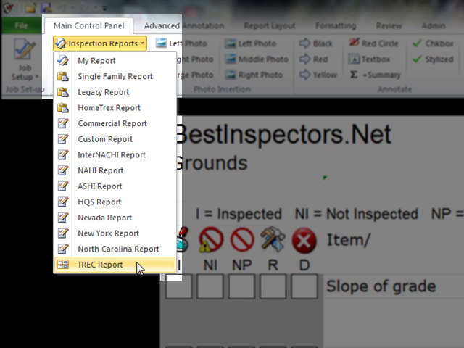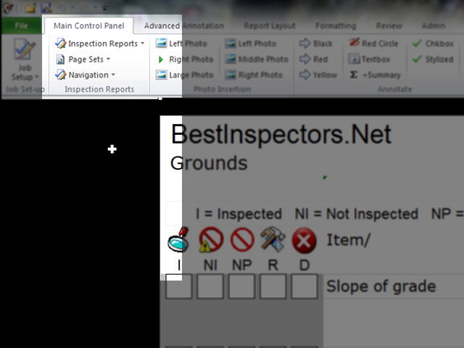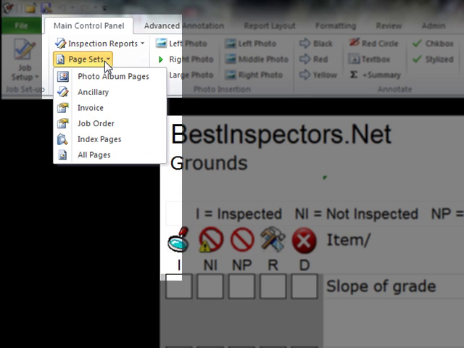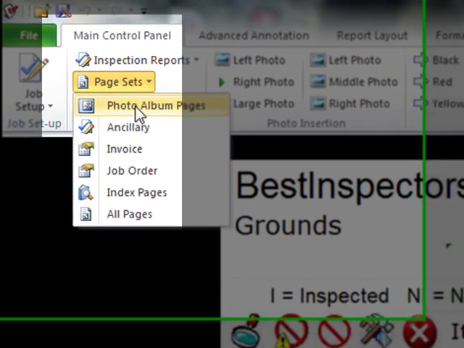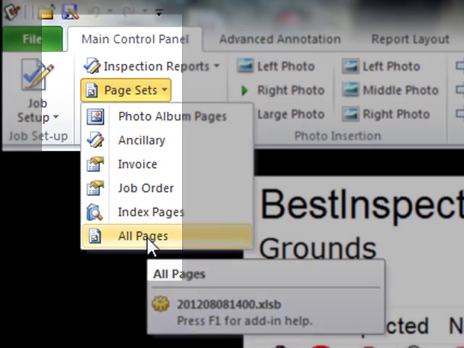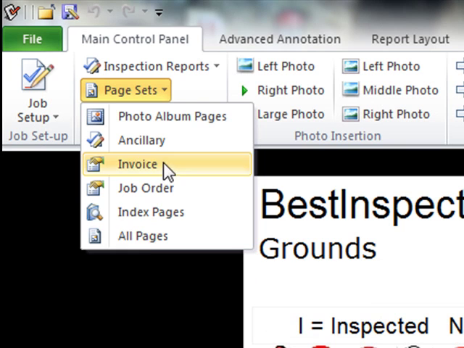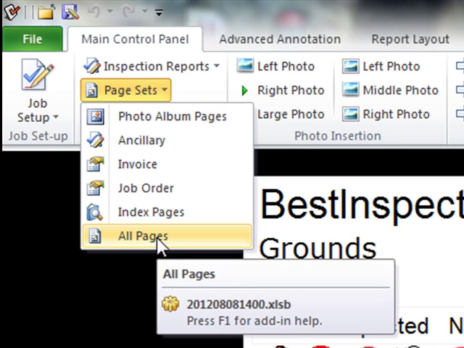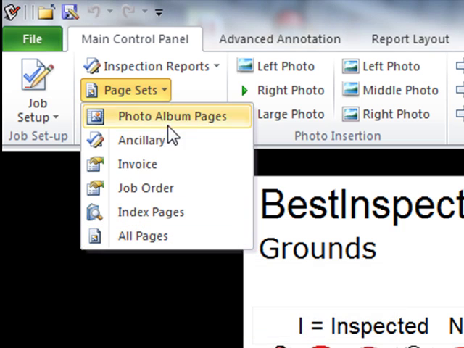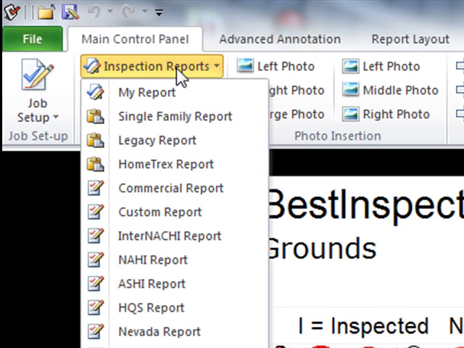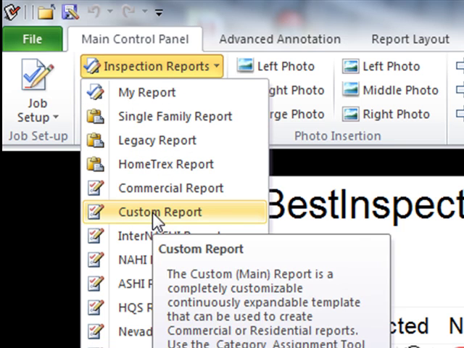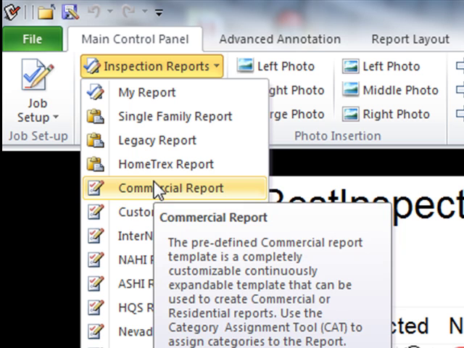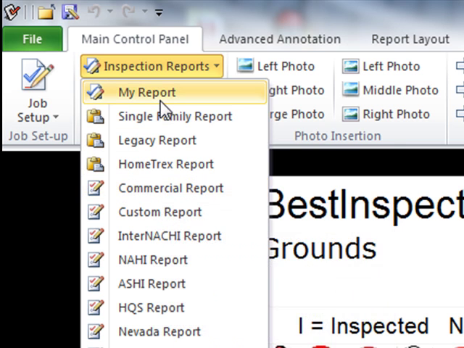The next selection is page sets. These are groups of related pages, or you can display all your pages at one time. This simply displays pages. This does not change your standard report. The same is true with the inspection reports. If you want to just view another template, it does not change your standard template. You can always go back to your template just by clicking on My Report.